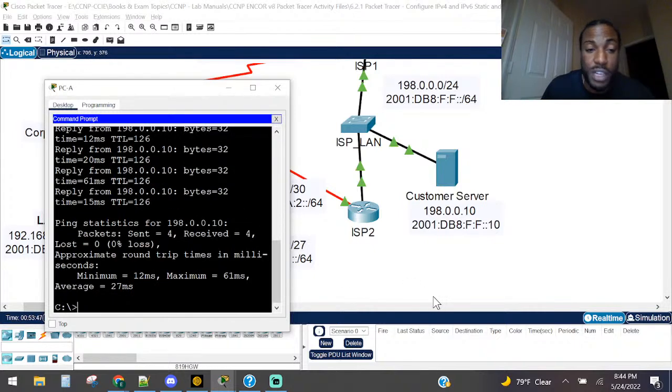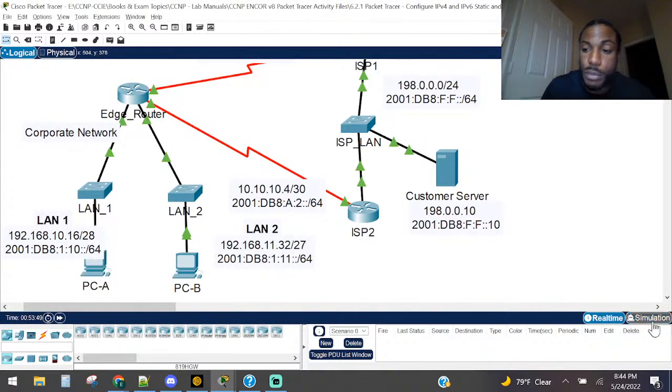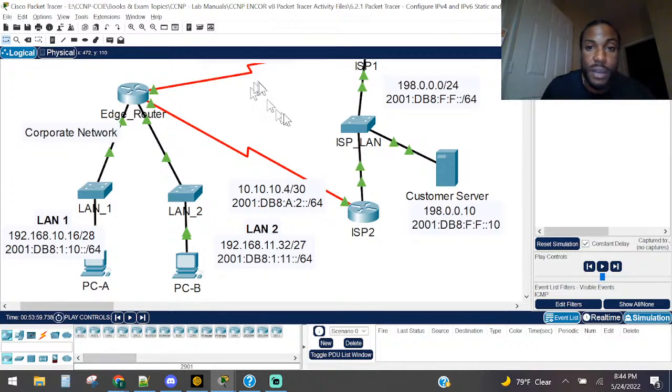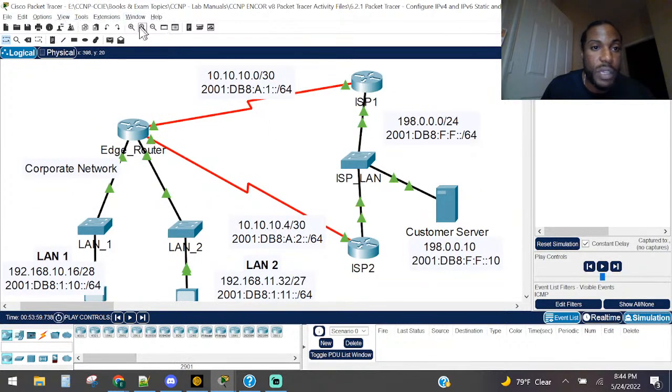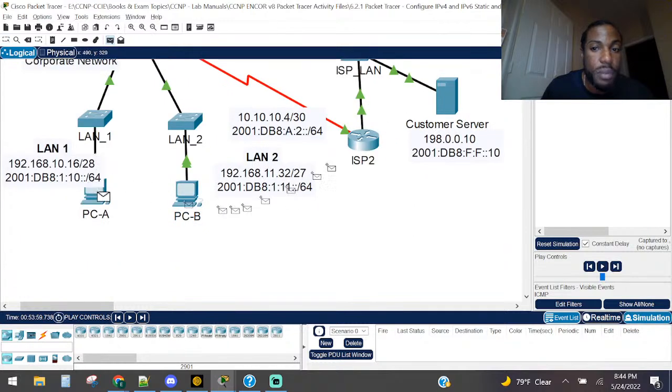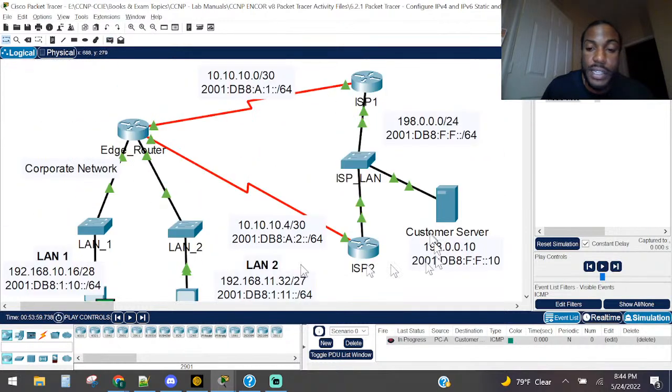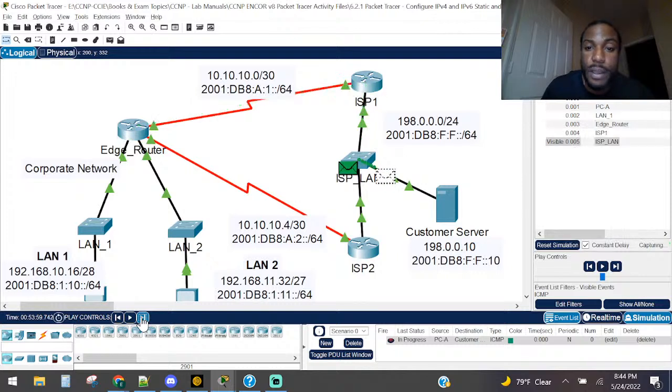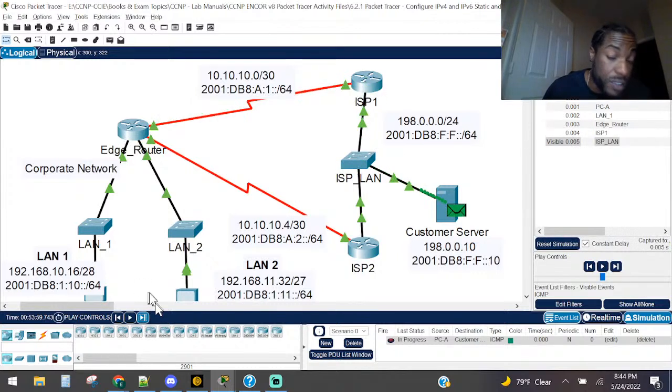If y'all want to see the traffic, how do we do that? We just do simulation, and we'll see how he gets there. We'll have the PC ping the server, and it'll show you how we get there, right? We just fast forward. He sends his traffic this way, that way, to the edge router, and to our primary ISP, right? That way, it makes it to the server. And then we also created static routes going back.